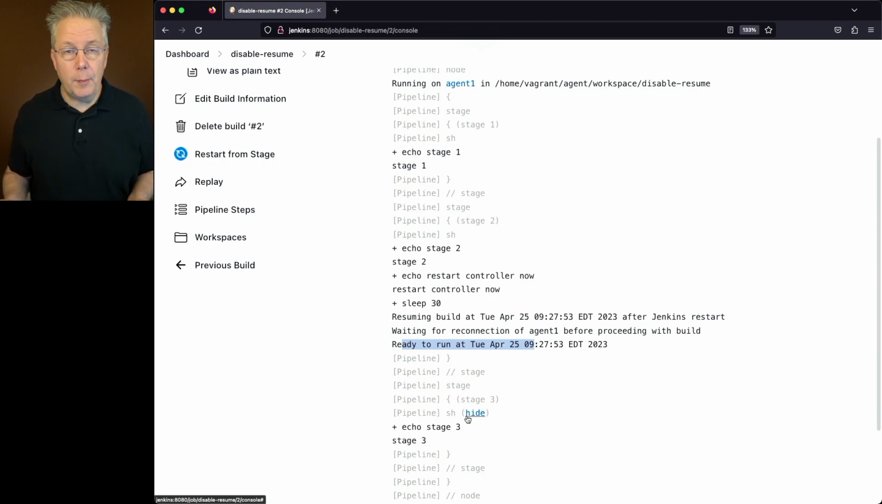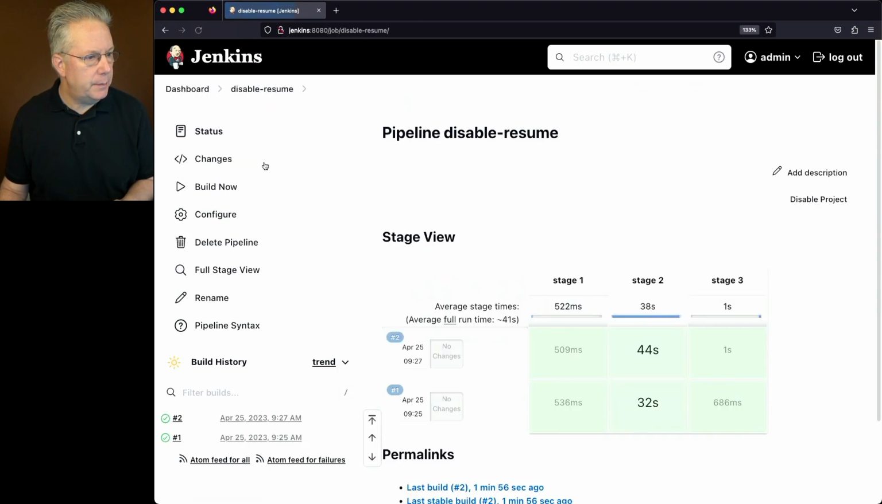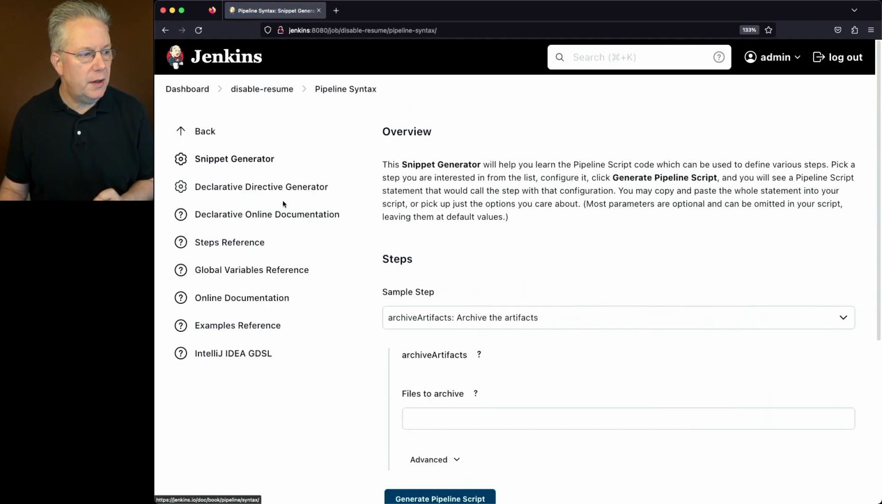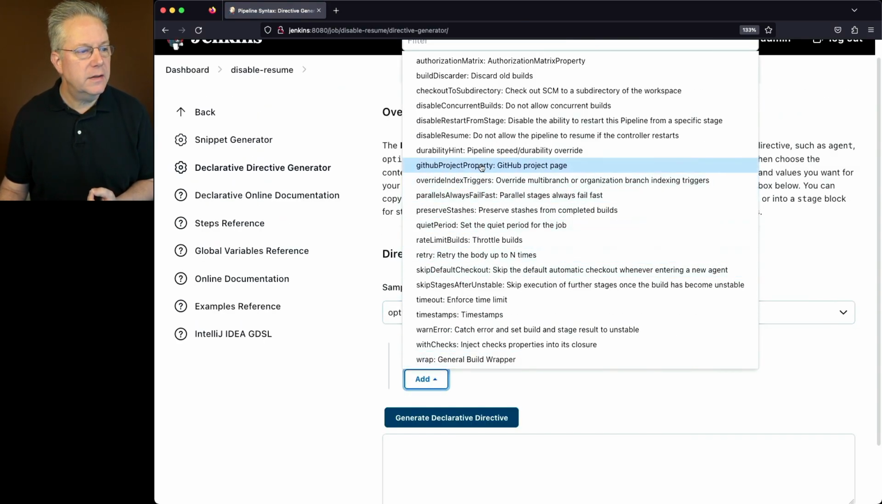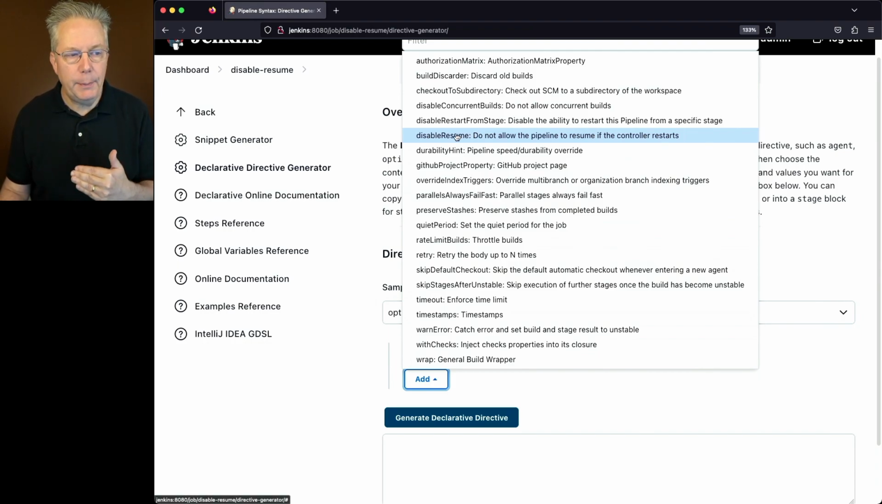But let's assume for a moment that we don't want this type of behavior for this one pipeline. Well, what we can do is disable the resume feature for pipeline. How do we do that? Let's go back up to our job. Click on pipeline syntax. We'll click on declarative directive generator. We will click down onto options, and under add, let's look for disable resume. What this means is do not allow the pipeline to resume if the controller restarts. That's what we want in this case for this pipeline.